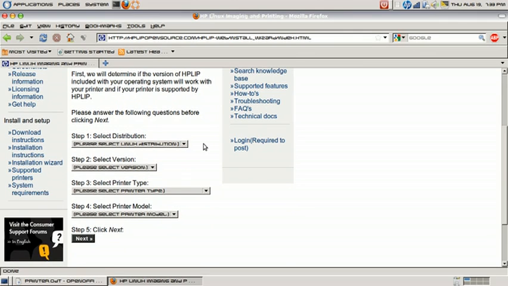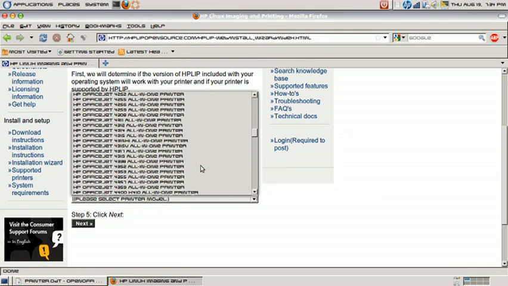You'll see these following steps, 1 through 4, and right here we're going to select our Linux distribution. In my case, mine is Ubuntu. Select the version, 10.04, that's my version, and the type of printer that I have, an Officejet, so I'm going to select that. Right here we're going to select our model. As you can see here, they have a lot of support for a bunch of printers. It just depends on the version of the driver that you are using. Okay, let's go ahead and try to find one. Here it is. Let's click next.